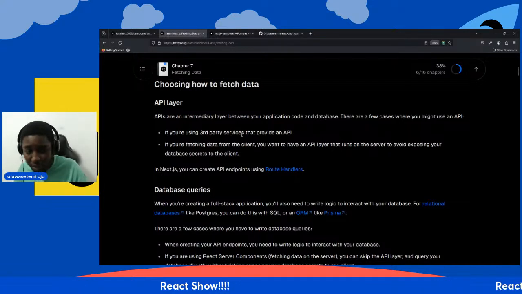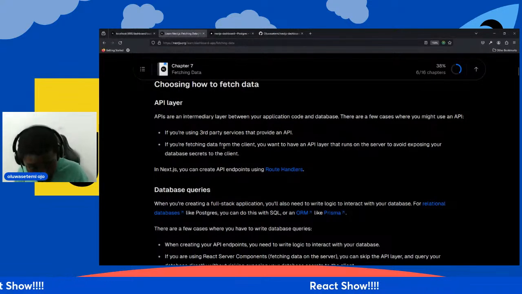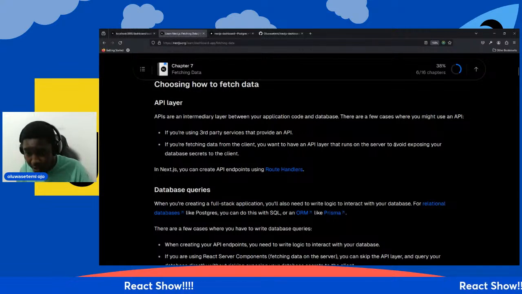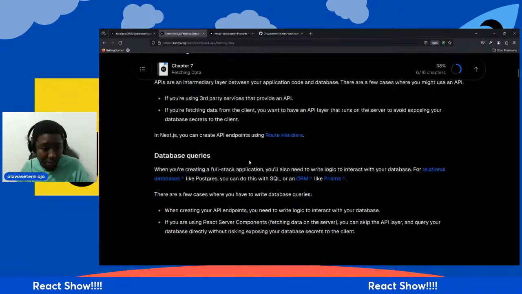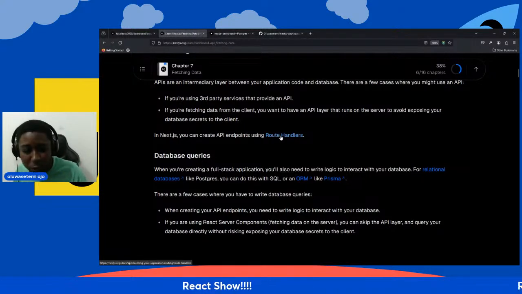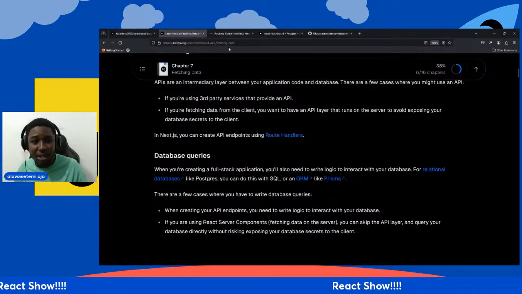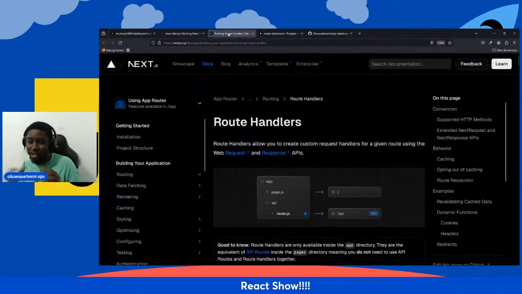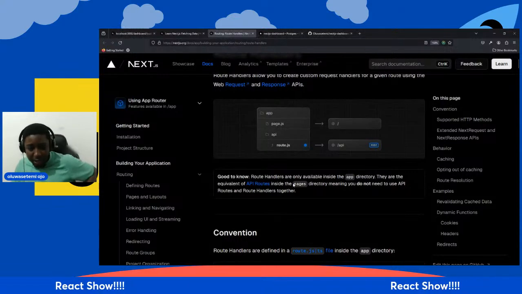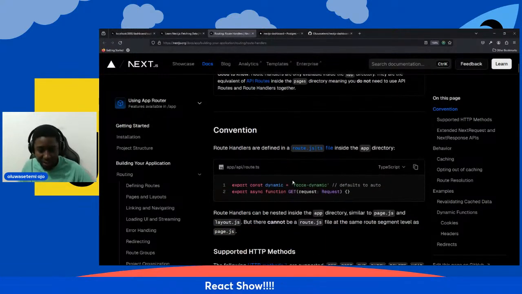That is, if you're using a third-party service or provider, or if you're fetching data from the client, you want the API layer to run on the server to avoid exposing the database secret. So in Next.js, you can create API endpoints using something called route handlers. So route handlers give us access to create APIs directly inside of our app. So let's just try this out.